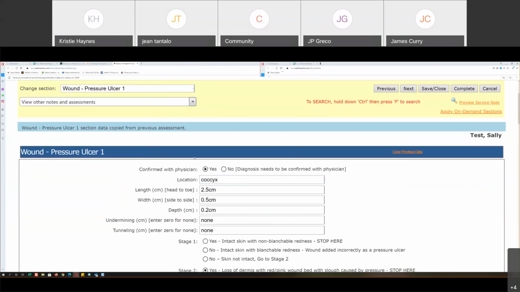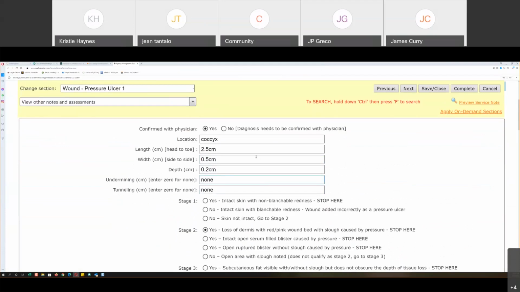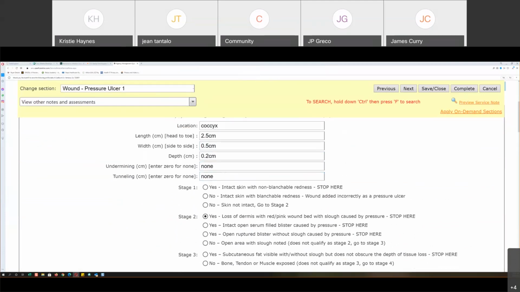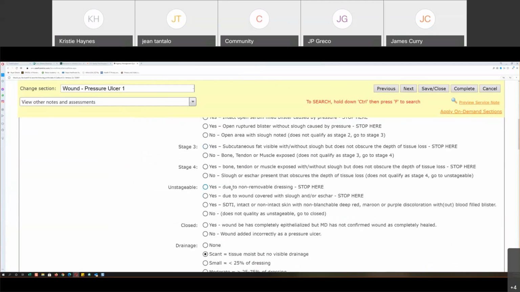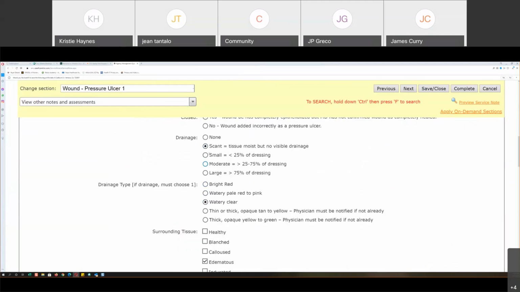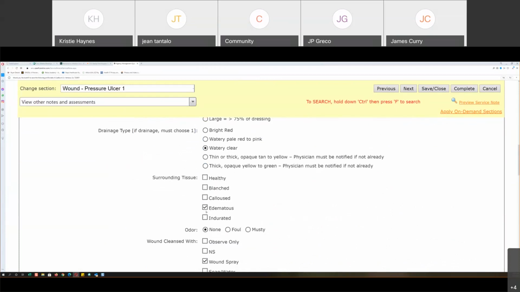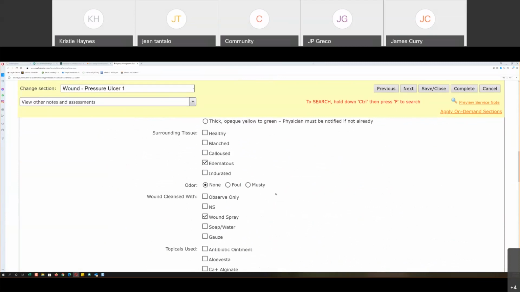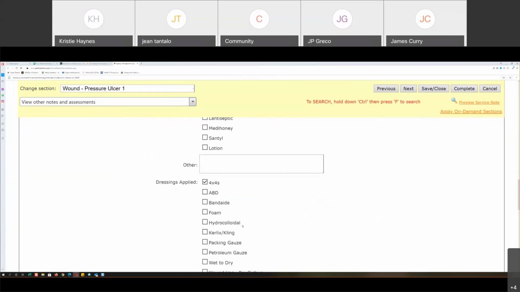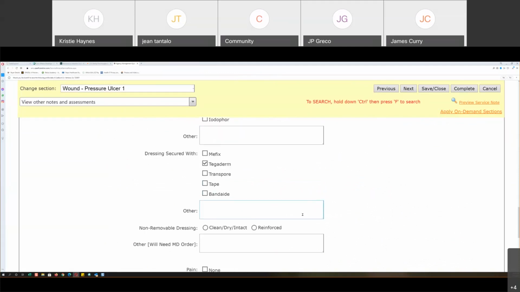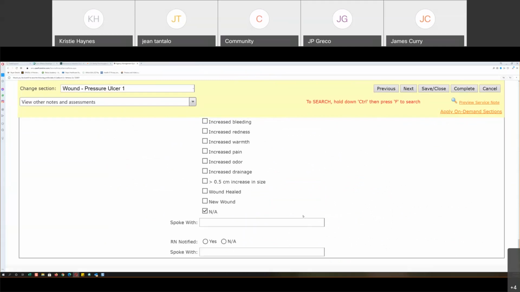So was it confirmed with a physician? Yes. Location, sizes. Trust me, I'm not a wound nurse, so this probably doesn't even make sense, but that's okay. It's a stage 2. Any drainage? If drainage, what's the type? The tissue surrounding. Is there any odor? And then wound cleanse with, topicals used, dressings applied. So all you guys have to do then is change anything that needs to be changed.